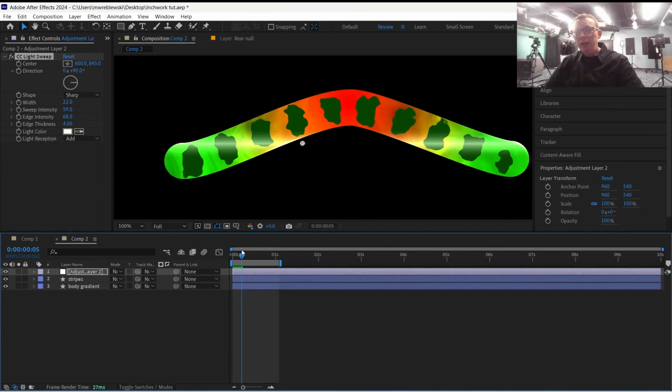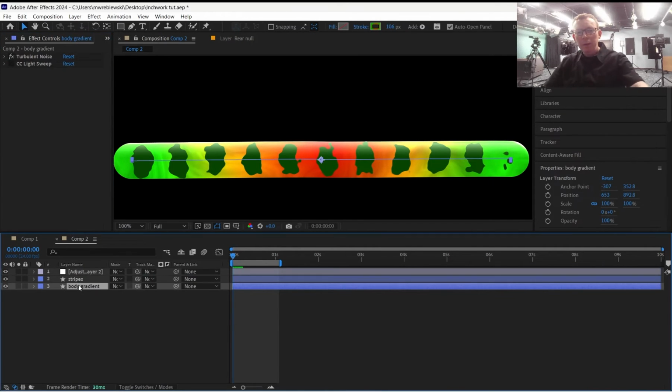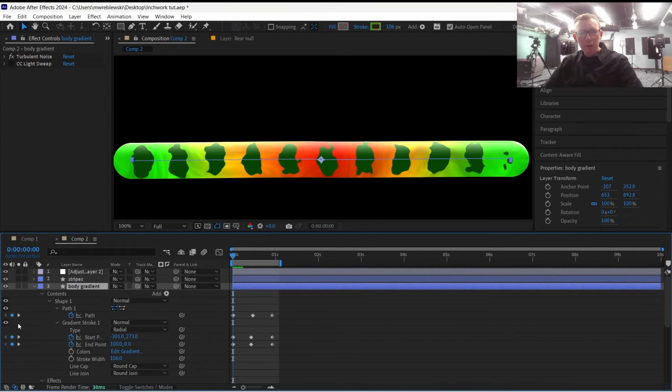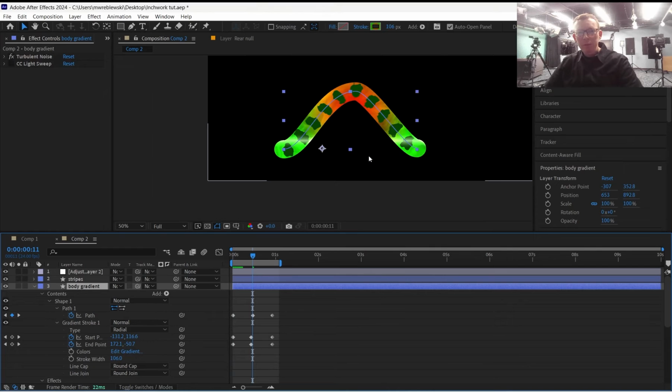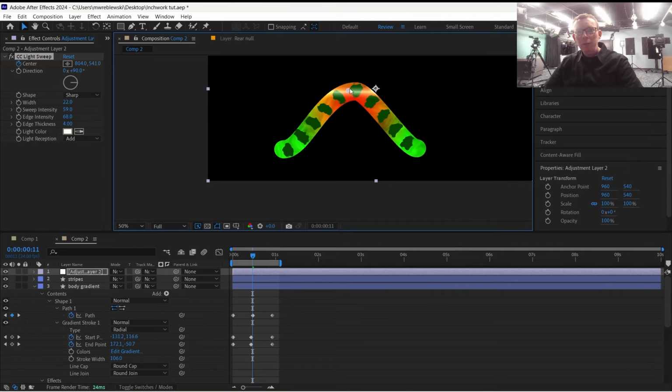Nope, it's not. Okay, so what we're going to do is we're going to adjust our center. We're going to click the stopwatch. I just hit the U key to show or hide my keyframes. And I'm going to go to my middle path point and adjust that sweep. So let's move this a little bit. There it is. Up.